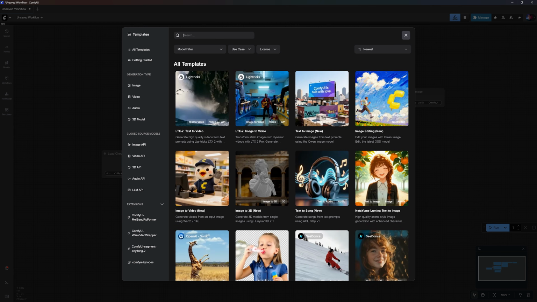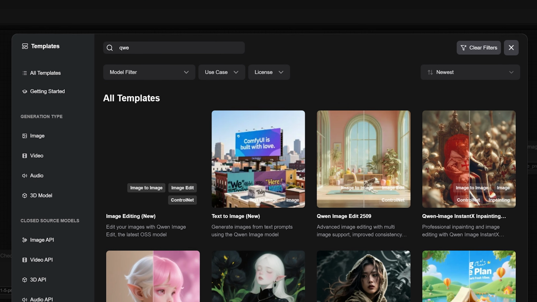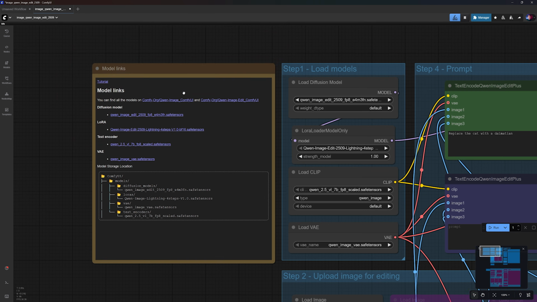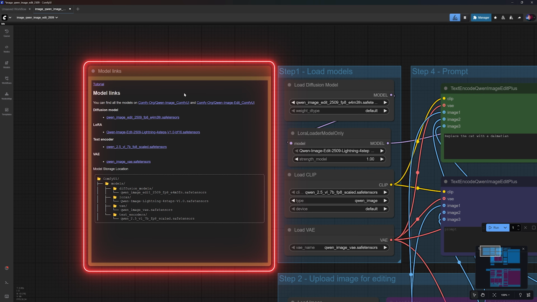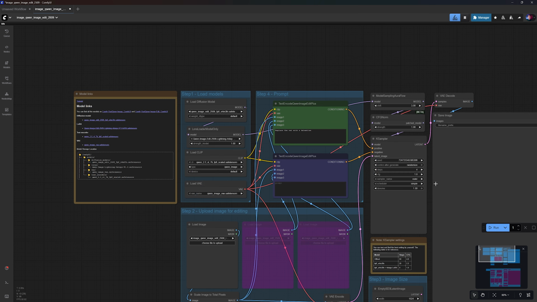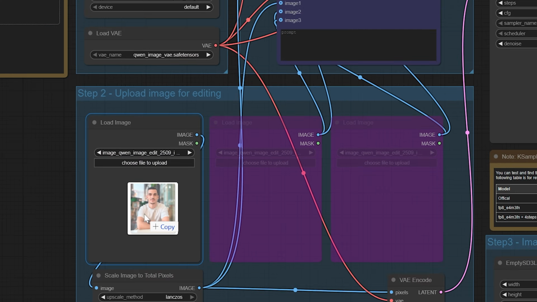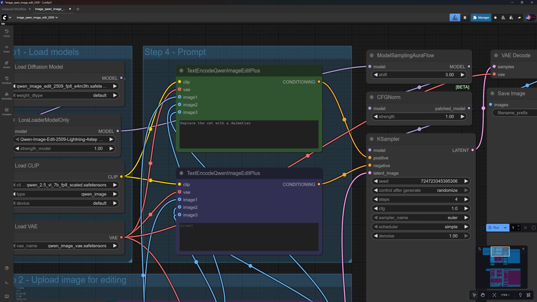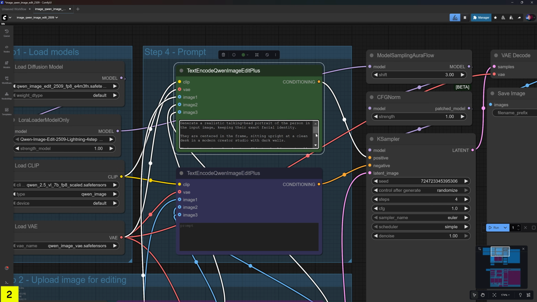In the search box, type in Qwen, then open the Qwen Image Edit workflow. Inside this note box, you will find instructions to download certain files and models. Go ahead and do that, and once you're done, drag and drop your selfie or portrait image into this box to load it. Inside this green box, paste the same prompt that I showed you earlier.